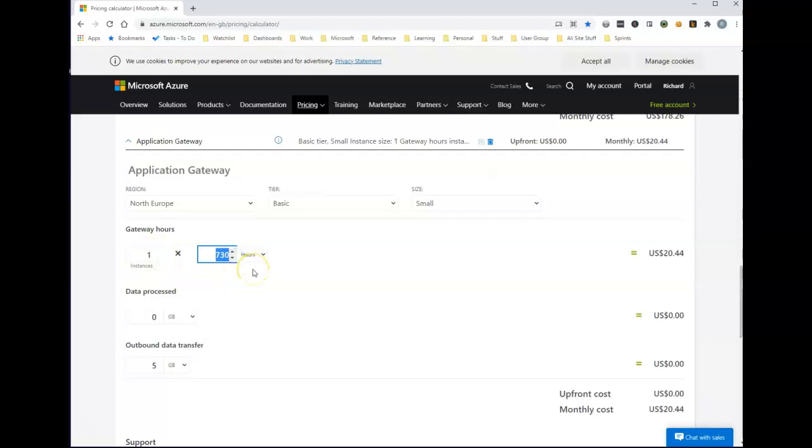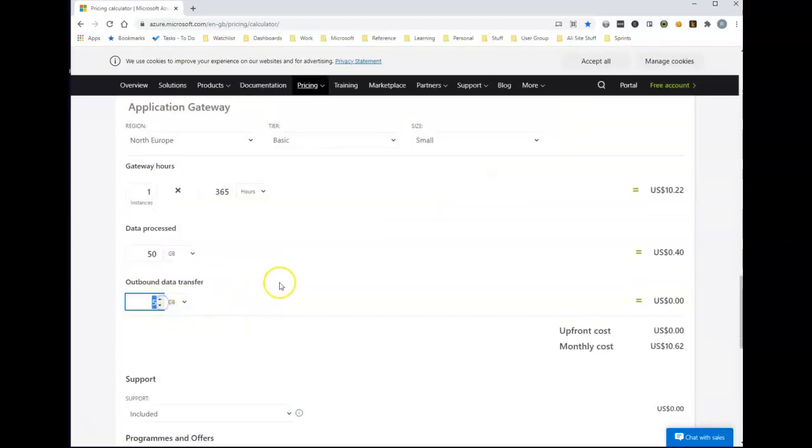And again, just like the virtual machine, we're going to have half the month, so 365 hours. We're going to process 50 gigabytes of data. And we're going to have outbound data transfer to be 50 gigabytes as well.